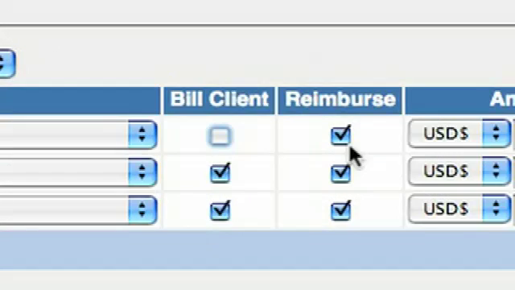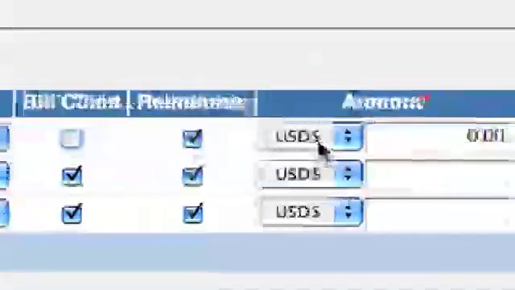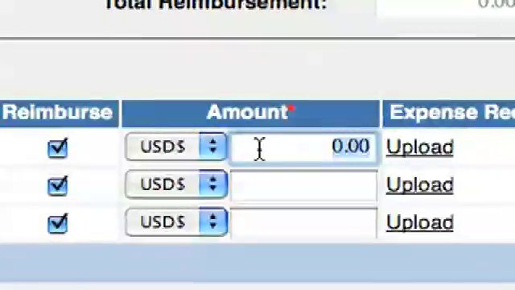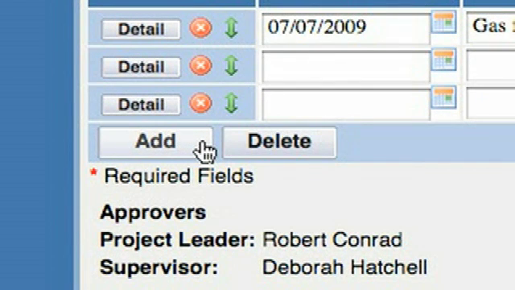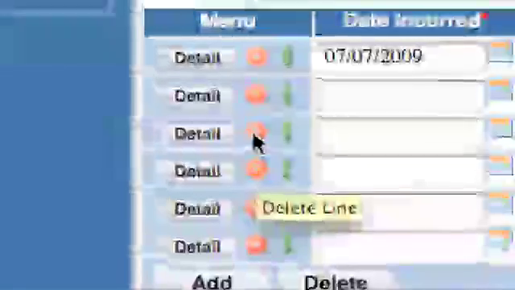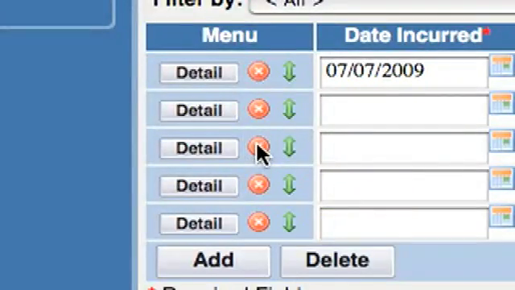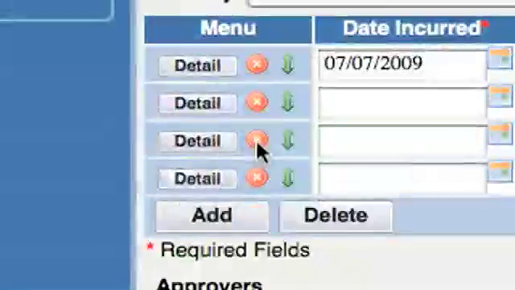Click the Reimburse box so we know to reimburse you. Then, enter the amount of the receipt. Repeat this process for every receipt you have. If you need more lines, click the Add button and 3 more lines will appear. Click the X icon to remove extra lines that you don't need.